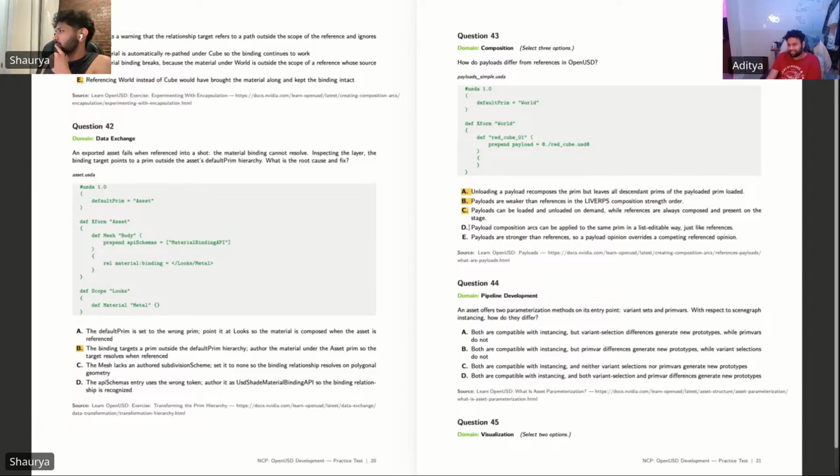Are you sure? I think we did. We do the prepend payload equal to @payload.usd@. So that should be incorrect. What? Then A should be incorrect. Unloading a payload. Yeah, I was also thinking A was iffy, because it says it leaves all the descendant prims of the payloaded prim loaded. So if unloading is like this, how would B, C, D be correct then?